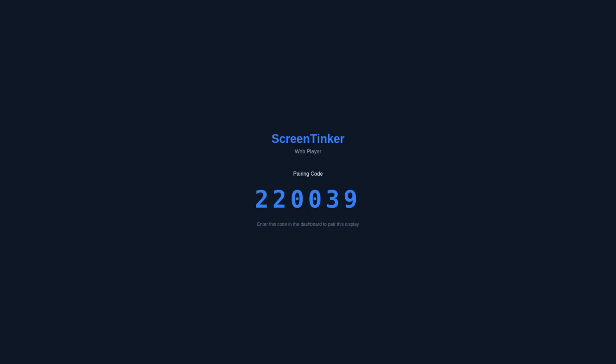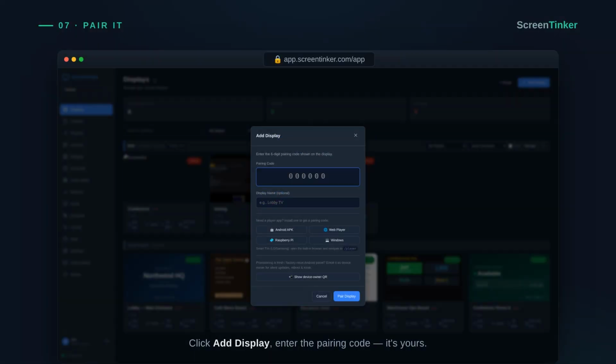Reboot, and the Pi comes straight up into the ScreenTinker player, full screen, showing a pairing code. That code is how you claim the screen. This is exactly what a freshly deployed sign looks like. Head to your ScreenTinker dashboard, click Add Display, and enter the code. The screen shows up instantly in your device list, online, and under your control.